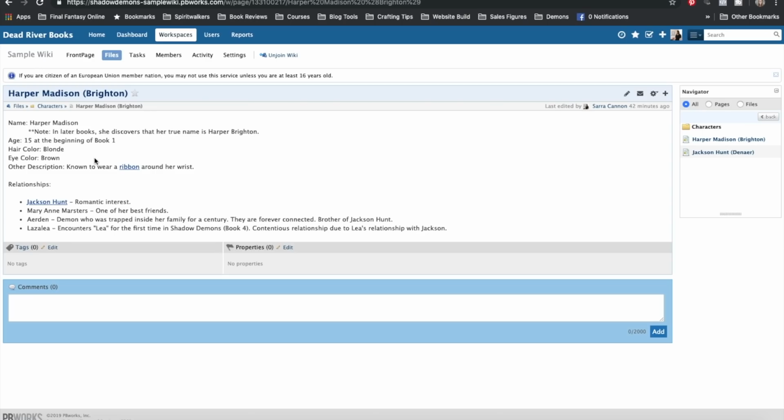I've just got some very basic information about Harper. She is the main character in my Shadow Demons saga. Of course, in my real wiki, this is a really, really long page because I have a lot of things about her and how much she's changed over the course of like 1 million words that have been written about her. But as a basic, for every character, I keep their name and then any kind of note about them. So in later books, she discovers her true name is Harper Brighton. That's why she's Harper Madison Brighton. She's age 15 at the beginning of book 1.